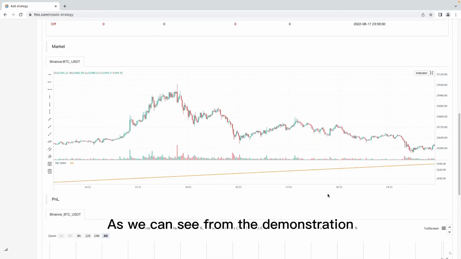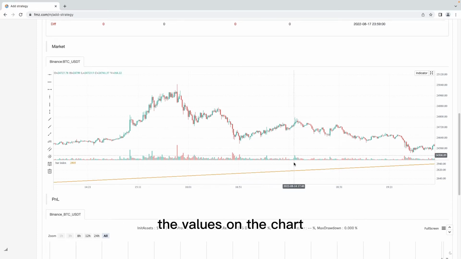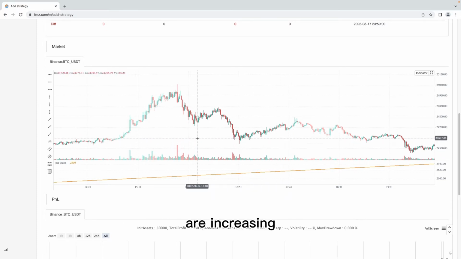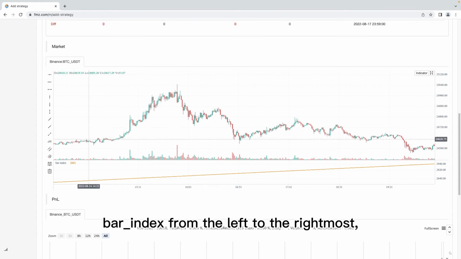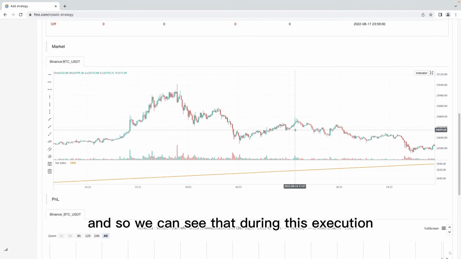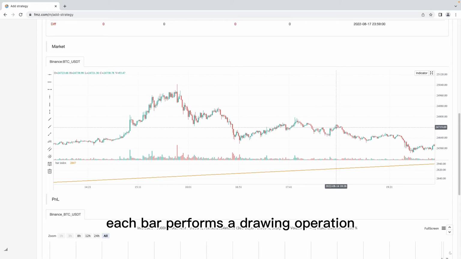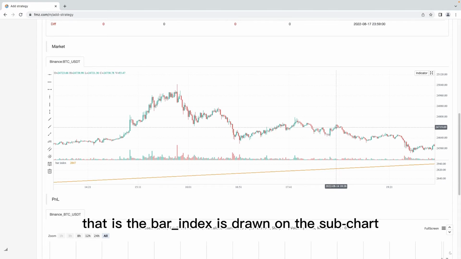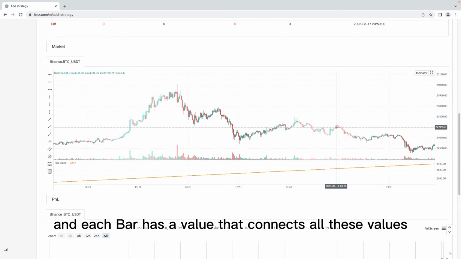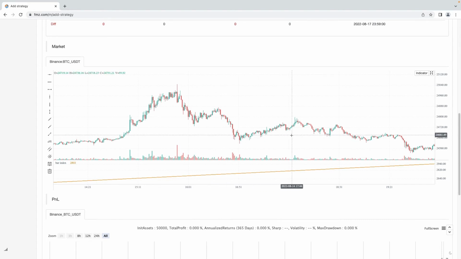As we can see from the demonstration, the values on the chart are increasing bar index from the left to the rightmost. And so we can see that during this execution, each bar performs a drawing operation. That is, the bar index is drawn on the subchart, and each bar has a value that connects all these values to form a line. The plot function is a drawing function that we often use.